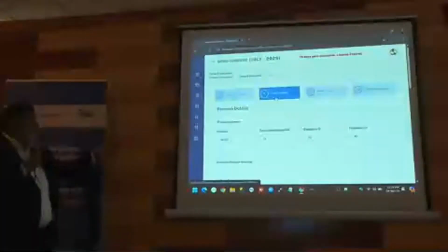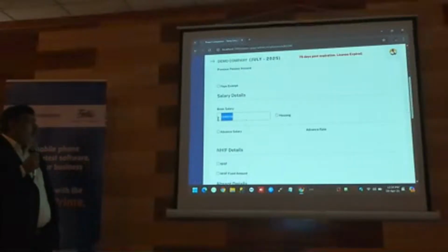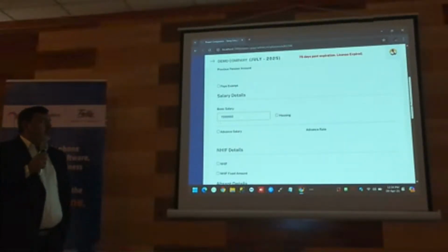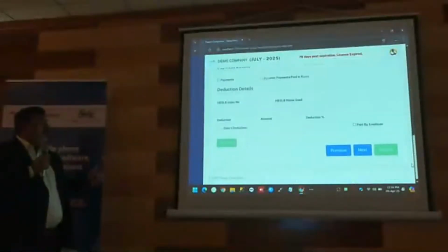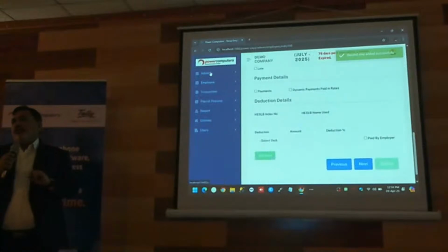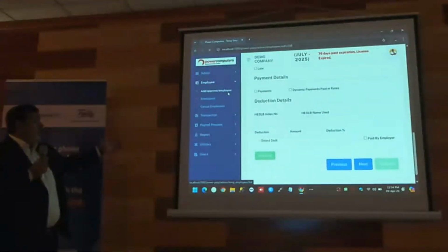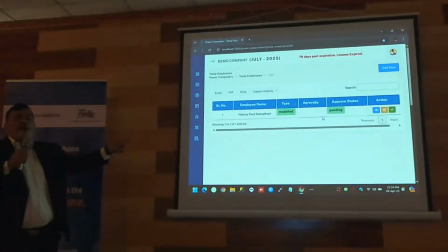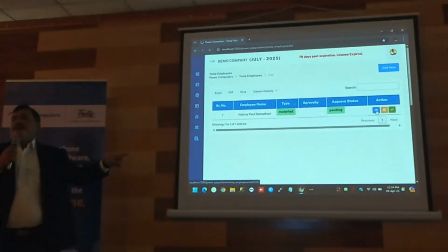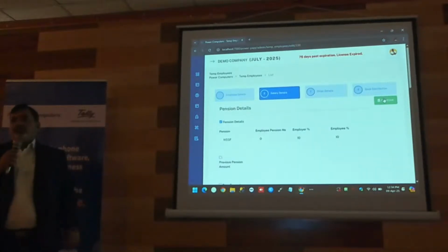So for example, I want to edit a salary. Can you come down? So this is the salary we have. The new functionality that we have added is, any changes you do must be approved. Of course, by default, the employee will appear here with approval, modified. So any changes you do, it has to be approved.